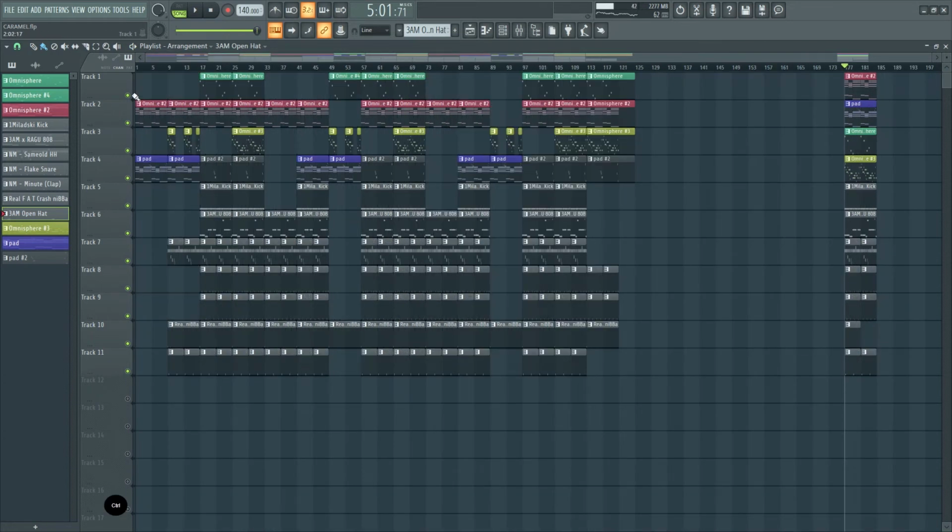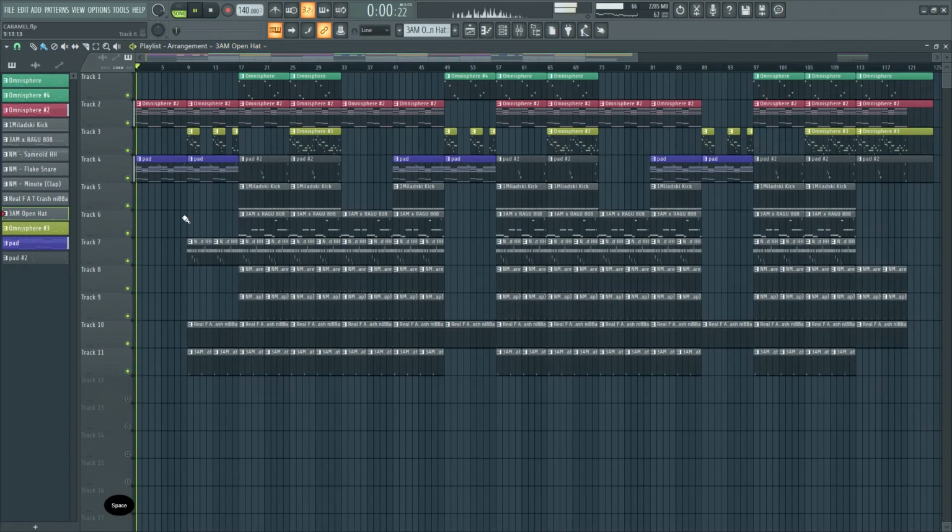So this is the arrangement I use. It's pretty much down to you. You can do whatever you want. But I started with a 16-bar intro, 16-bar chorus, 16-bar verse, an 8-bar bridge, and back again to the chorus. And in the end, I just added an 8-bar outro, and that's pretty much it.